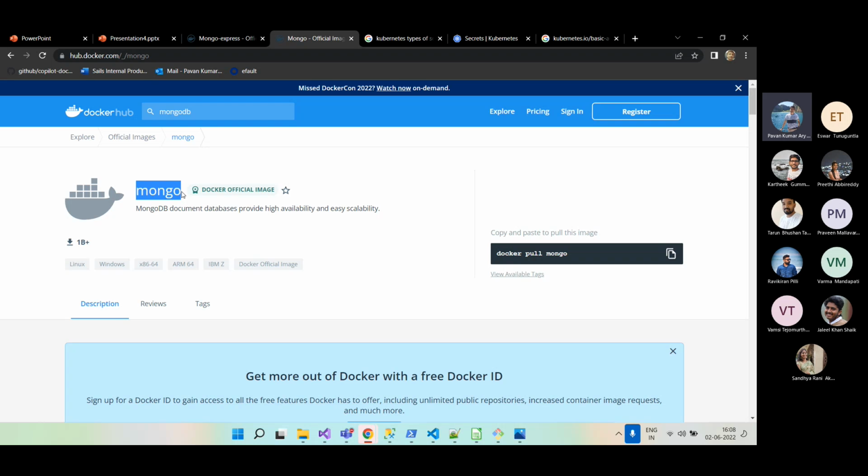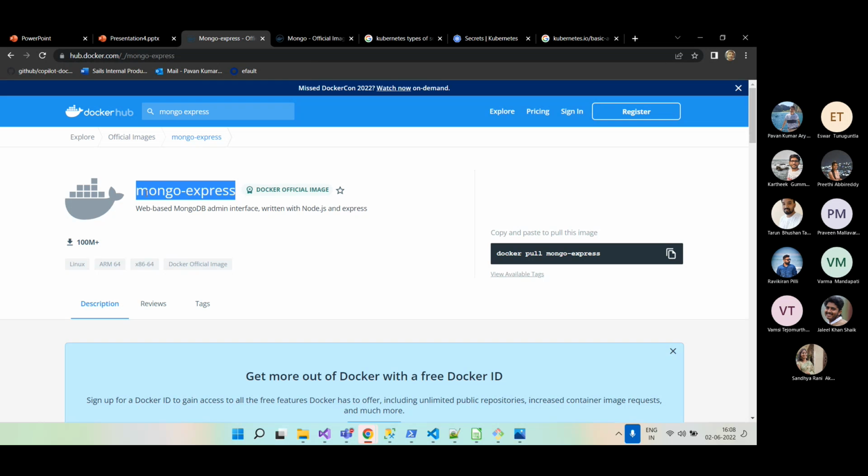In this case, Mongo Express can be treated a little bit like a management studio for Mongo. It doesn't provide all the fancy stuff that high-level studios like SQL Server Management Studio or MySQL Workbench provide. But to some extent, to interact with MongoDB, this is good, at least for our demo purposes. It is a web-based MongoDB admin interface written in Node.js and Express.